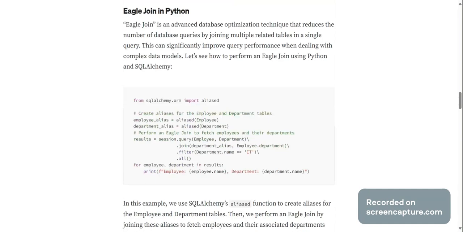Eager join in Python. Eager join is an advanced database optimization technique that reduces the number of database queries by joining multiple related tables in a single query. This can significantly improve query performance when dealing with complex data models. Let's see how to perform an eager join using Python and SQLAlchemy.